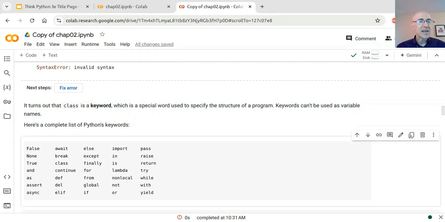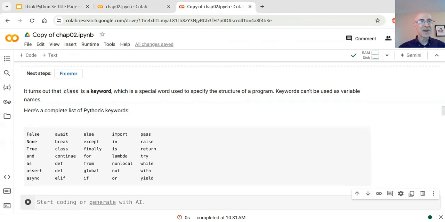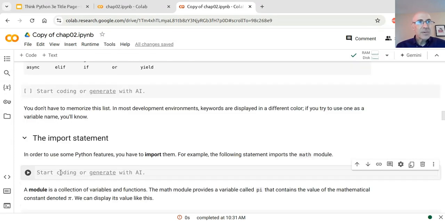I've given you a list here of all the keywords in Python. So none of these are legal as variable names. But you don't have to memorize this list. What you might notice when you type a keyword in a development environment like Colab is it's colored blue, and that's a hint that it's a Python keyword. So you'll see that, or you'll get an error message, and gradually you'll remember which of these keywords you can't use as variable names.